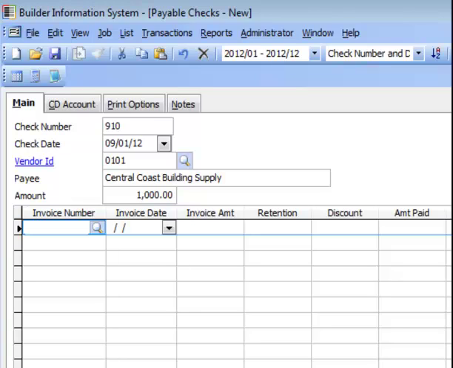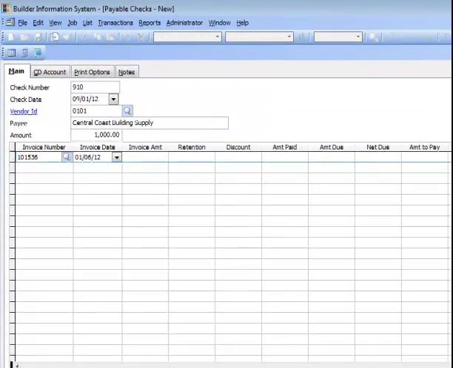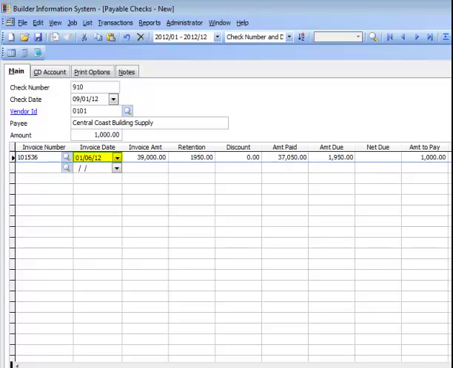Advancing to the Invoice Number field, you may enter the number or use the lookup by clicking the magnifying glass at the right to select an invoice number. Hitting Enter or Tab will auto-populate with the invoice's corresponding information: invoice date, invoice amount, retention, discount, amount paid, amount due, etc. It will also populate the amount to pay, i.e., the full amount or remaining amount to pay if the check amount is equal or greater to the invoice amount. The amount to pay can be modified if needed. You may advance to the next line and repeat the process if you are intending to pay additional invoices.